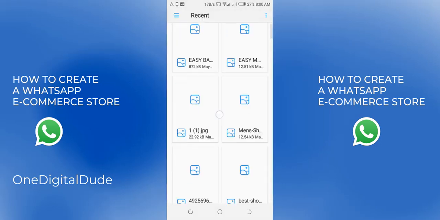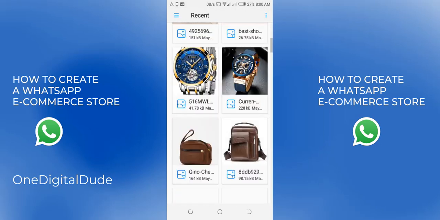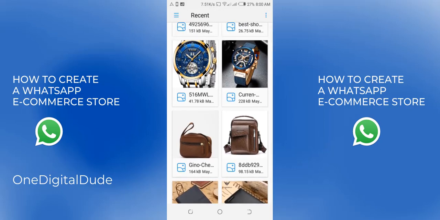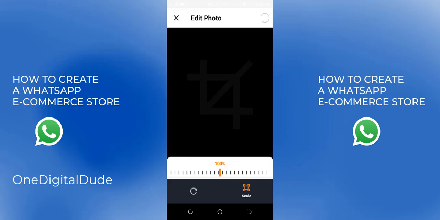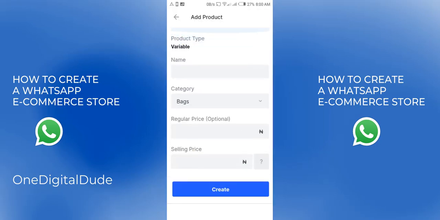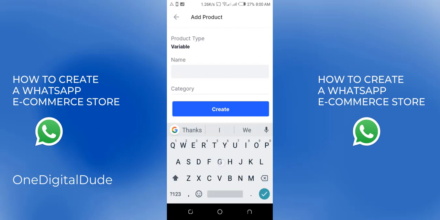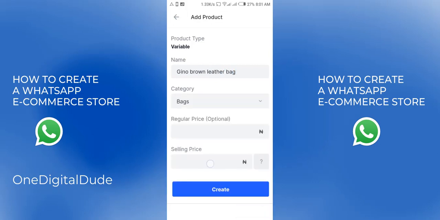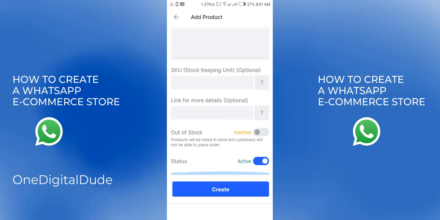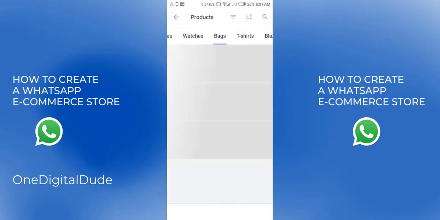I have some beautiful bags here. Yep, so this Gino bag. I want to use this. I want this to be in the middle. So I'm just going to come here. The name, Gino brown bag, brown leather bag. The category is bags. The selling price is 30,000 naira. Description, I don't do that. Create. So I've added one product in bags.